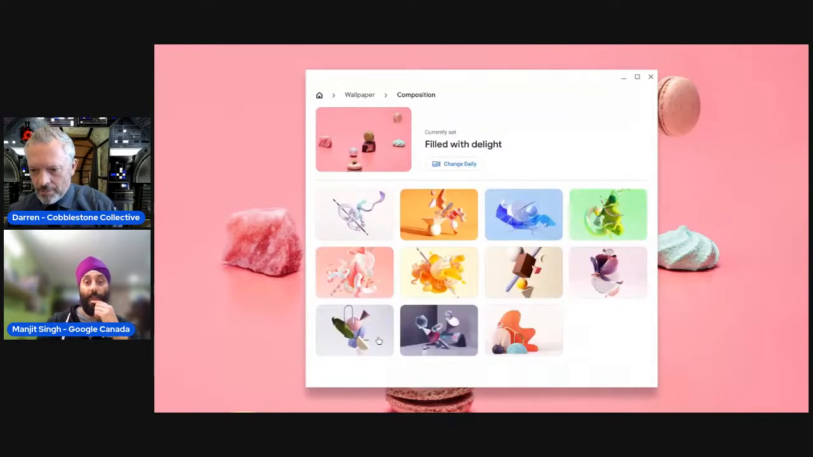All right, let's check out, actually I like these compositions. These are some of my favorites because they're so weird looking. You know what I mean? And there's the change daily button, which I like. I like getting a change. Oh, and Emily says she does it all the time. So Emily changes the background all the time, keeps things fresh, keeps things different.